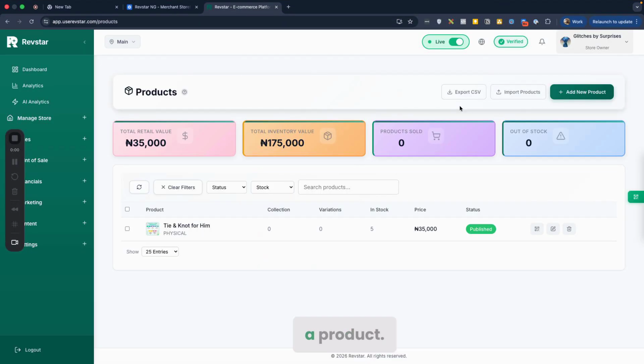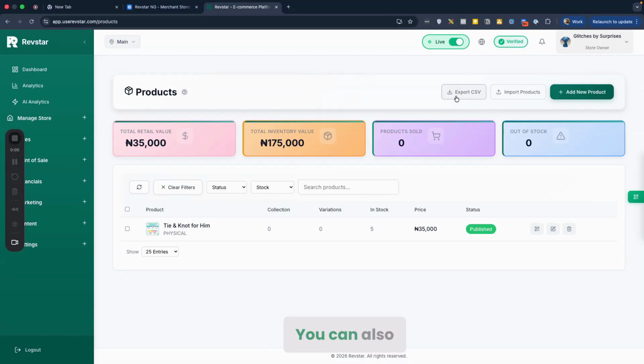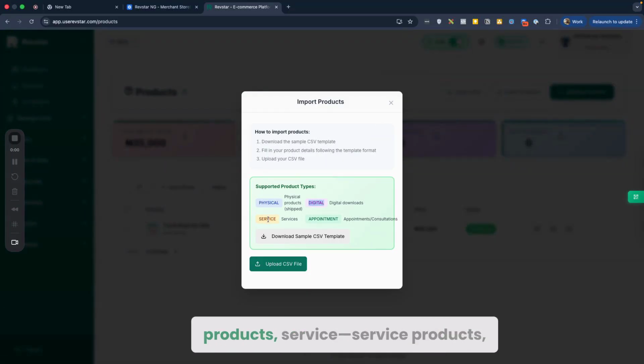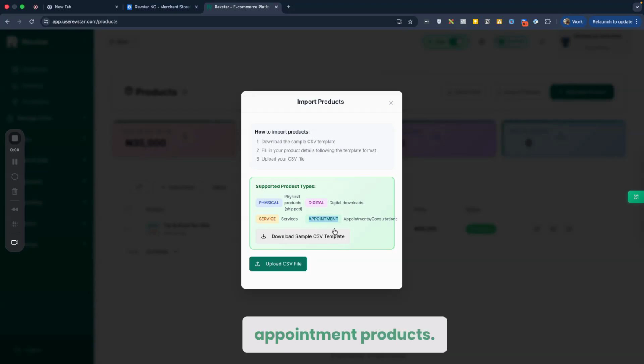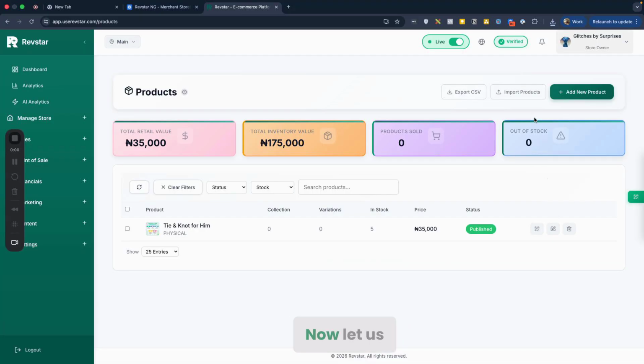So let's go ahead and create a product. When you want to create a product, you click add new product. You can also import products. When you click import product, you have different types of products you can import: physical products, digital products, service products, appointment products. Before you import, you can download a sample CSV template of what the file should look like. When you download this sample, you can mimic it in adding your products, then upload the CSV file, and you'll be good to go. Now let us go ahead and add a product.